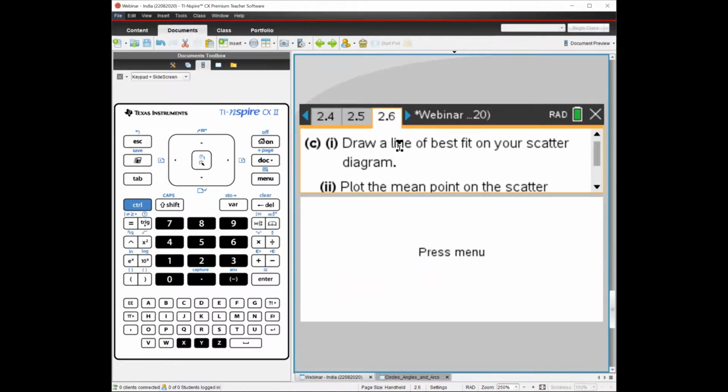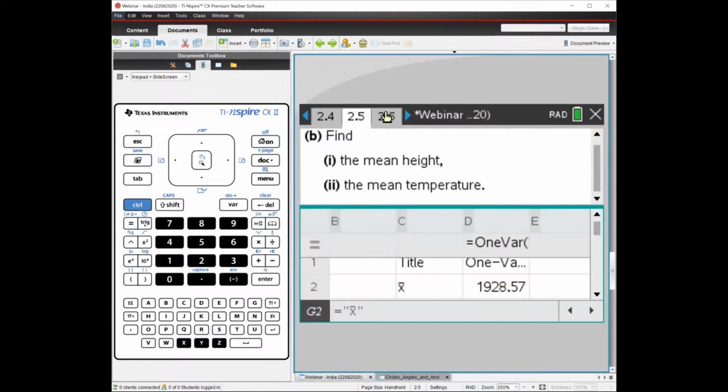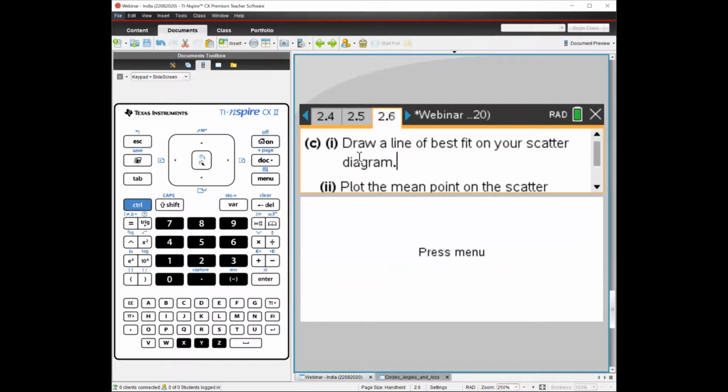Okay. What do I mean? I will come to it in a short while, but you will see that I will actually use these values that I've calculated in my next part of the question. Okay, think about it for a while.